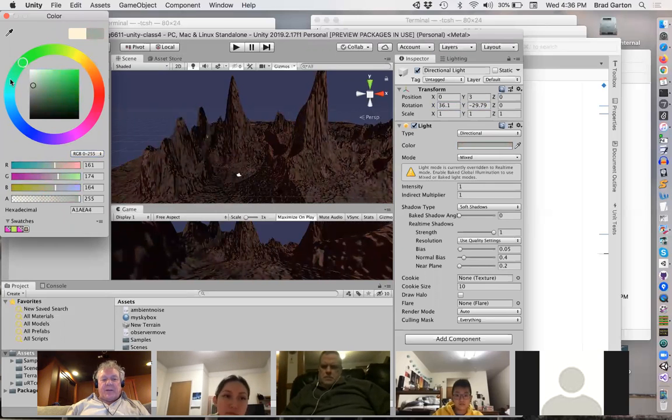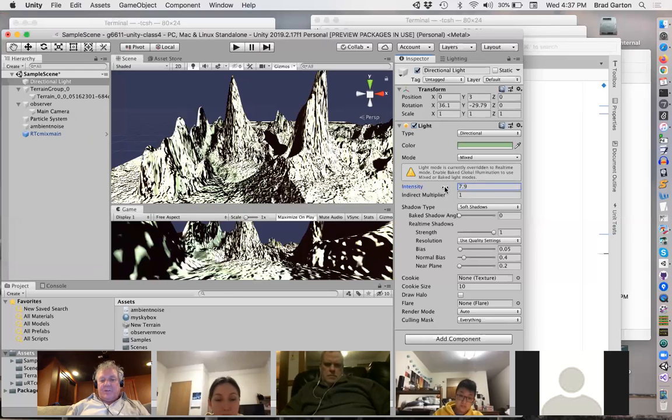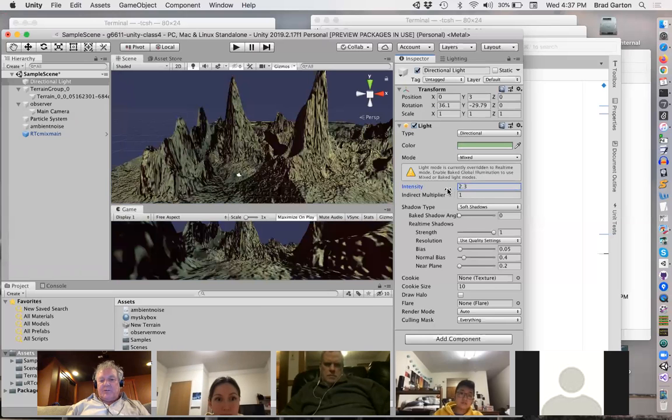Again, think about how complicated this is. You're factoring in the environmental ambient light with the color of this light that's up above, and we get all kinds of weirdness happening. So let's leave it like that. And you can also change the intensity. You can make it bright, make it dark, or do something in between.